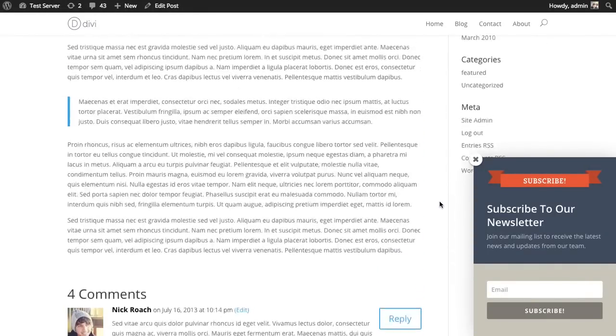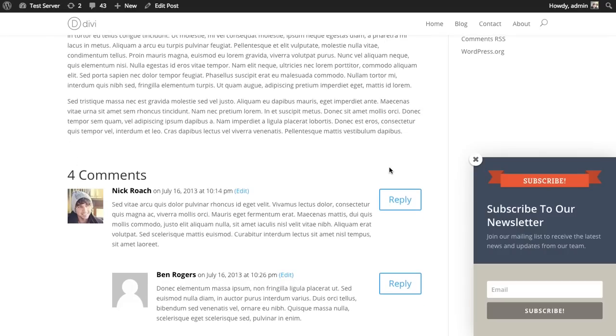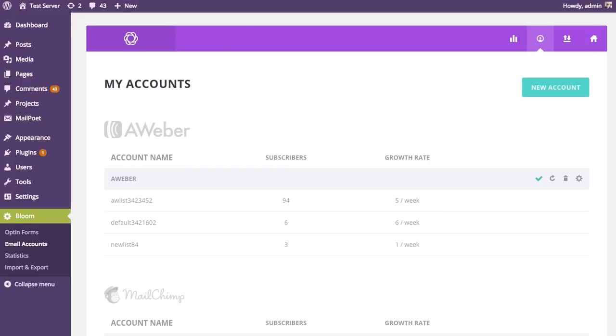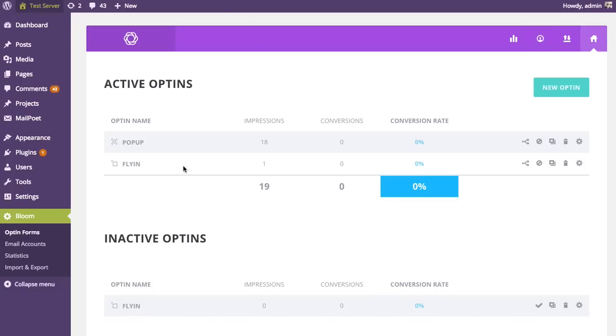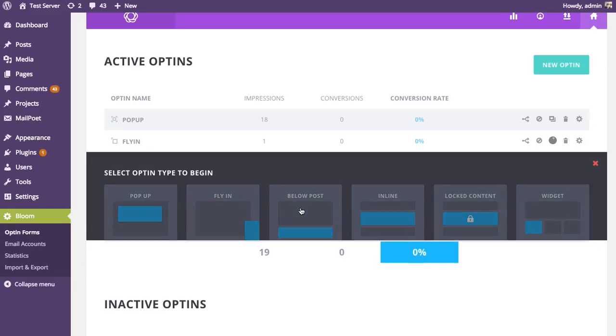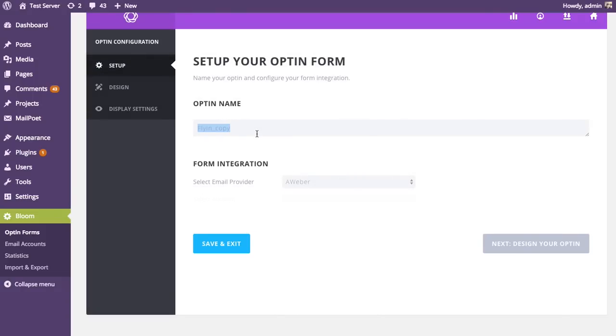So looking at this post, I think I want to add an opt-in form at the bottom of the post. I think it's a great way to get new subscribers. So I'm going to go back and create a new opt-in form. And I want it to look just like my fly-in. I want to have some design cohesiveness on that post, right? And so I'm going to duplicate this fly-in and just turn it into a below the post opt-in. So I'm going to select the below the post type, which displays an opt-in box below the post, right above the comments and below the post. And so I'm going to edit this and just call it below post.